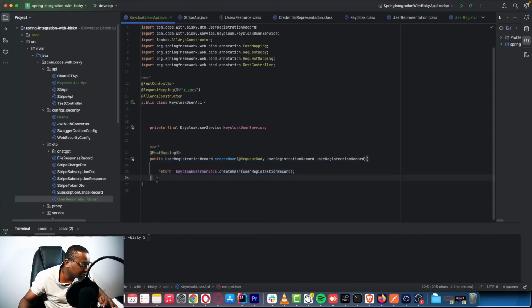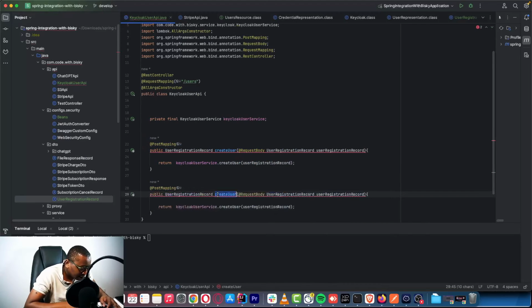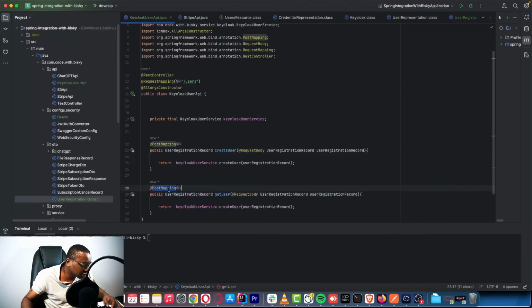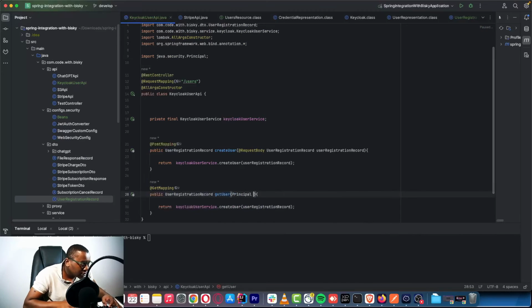So the other endpoint that we want to use here is get user. To get a user, we want to use a logged in user. So here it's going to be a get mapping. When a user is logged in on the application, we must be able to get a user. So here I will just say principal. This principal is from Spring Security to get the user from the token. So a logged in user.